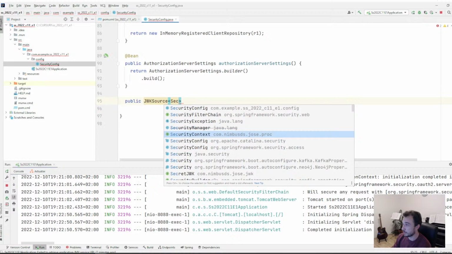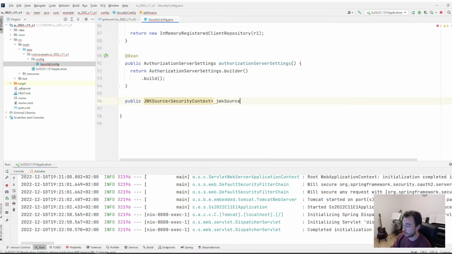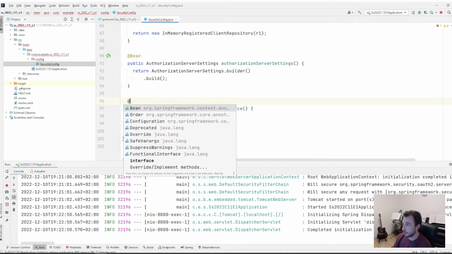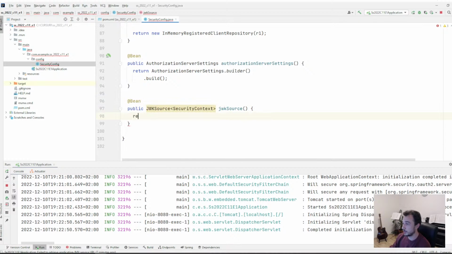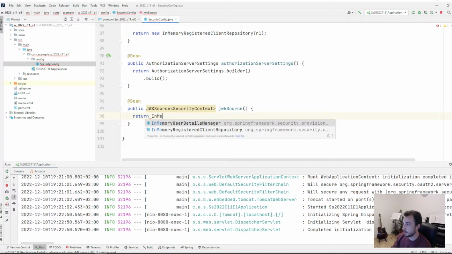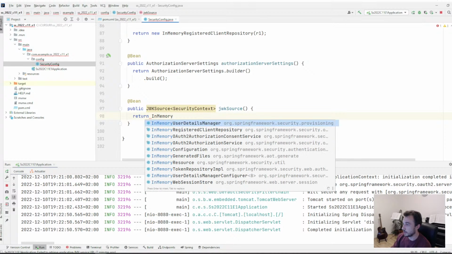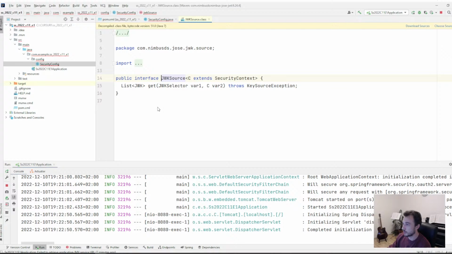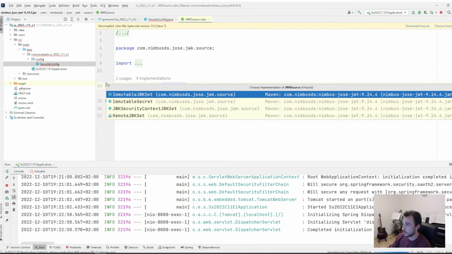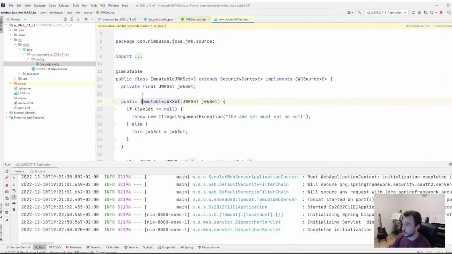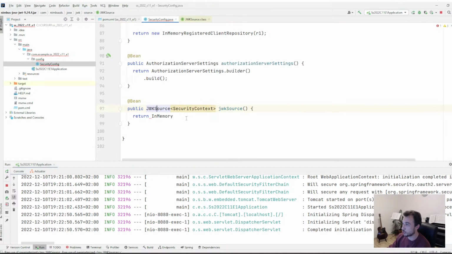If I correctly remember, this is the JWK source, and here I think they created at some point the immutable JWK set, which is an implementation of the JWK source. So we should be able to actually return this in the end.